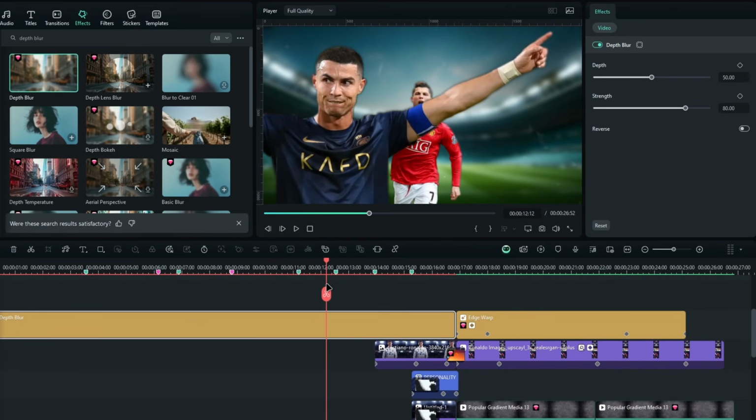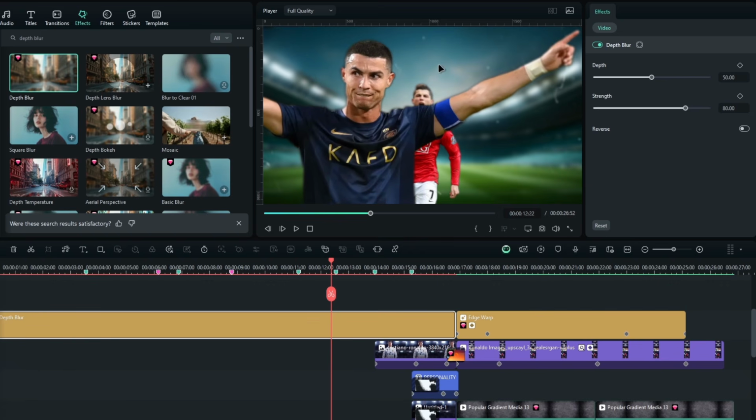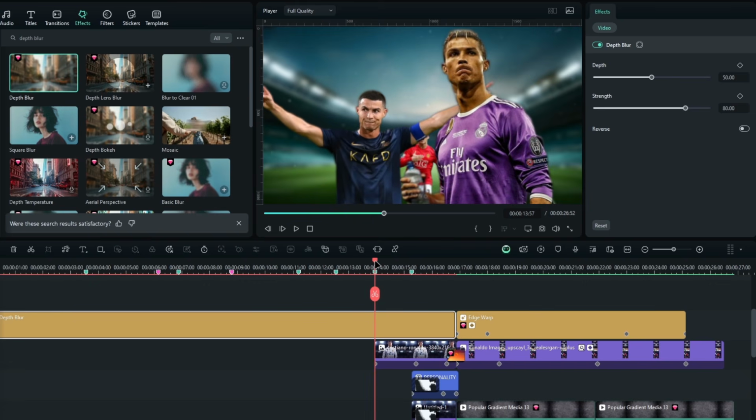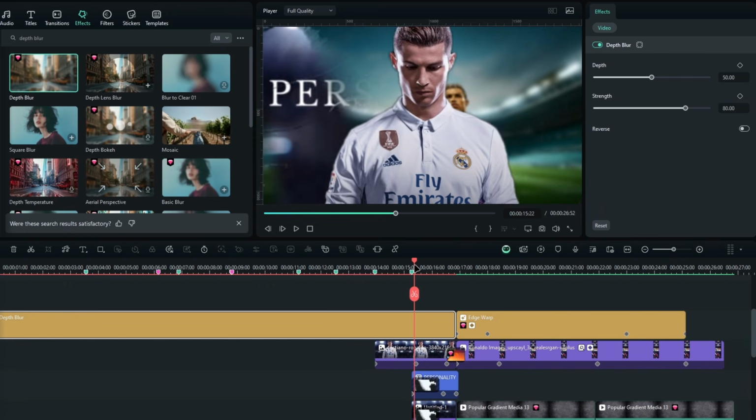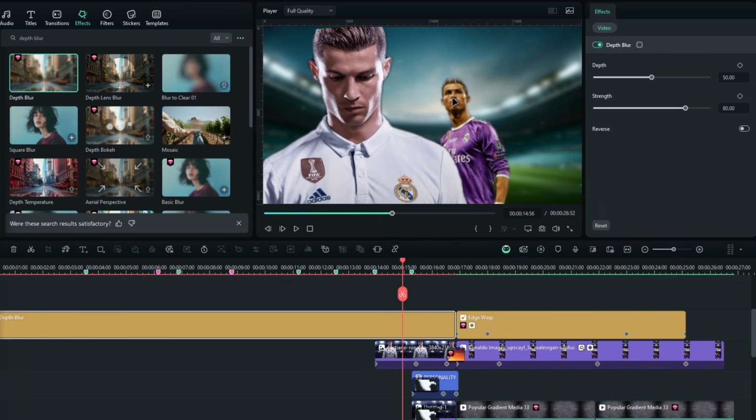This effect gives nice depth to your video. You can see when this image comes up, the background image is getting blurry. So that's the first effect.